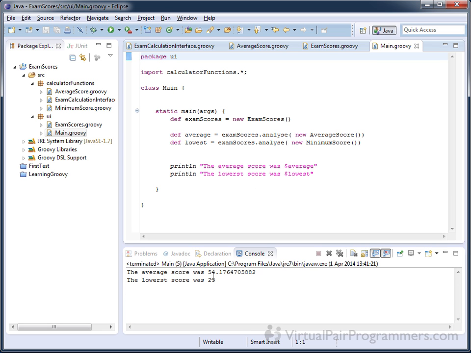Okay, well, we can see that the average score was 54.17 and the lowest score was 29. Hopefully you've managed to import this project, you've got that working, and you've got the same average score and lowest score printing out. So this code is fine. It's a little unwieldy, but it works.